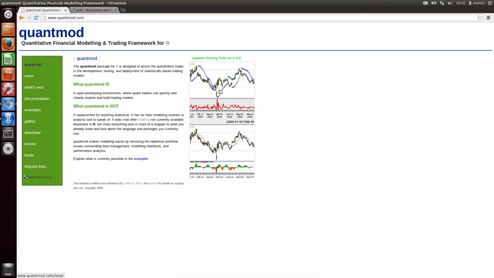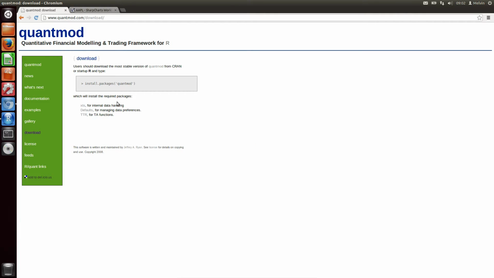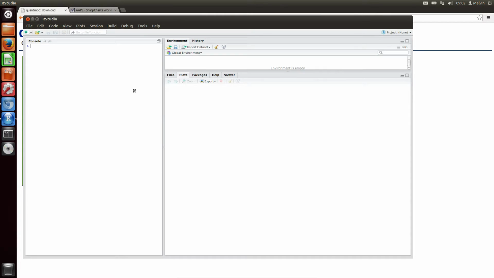So to get started with Quantmod, you can install the Quantmod package with a simple command within your R IDE. If you run install.packages with Quantmod, it should install the dependent libraries as well, and it shouldn't take more than 2 to 5 minutes to install the packages and set up. So once you have Quantmod installed, let's get started with some examples and a few common things that you'll want to do with Quantmod.